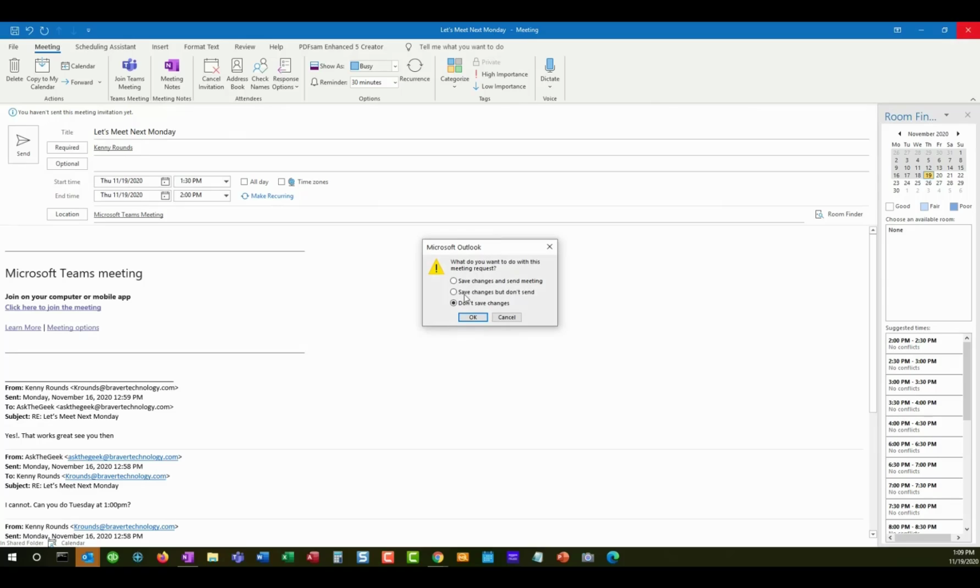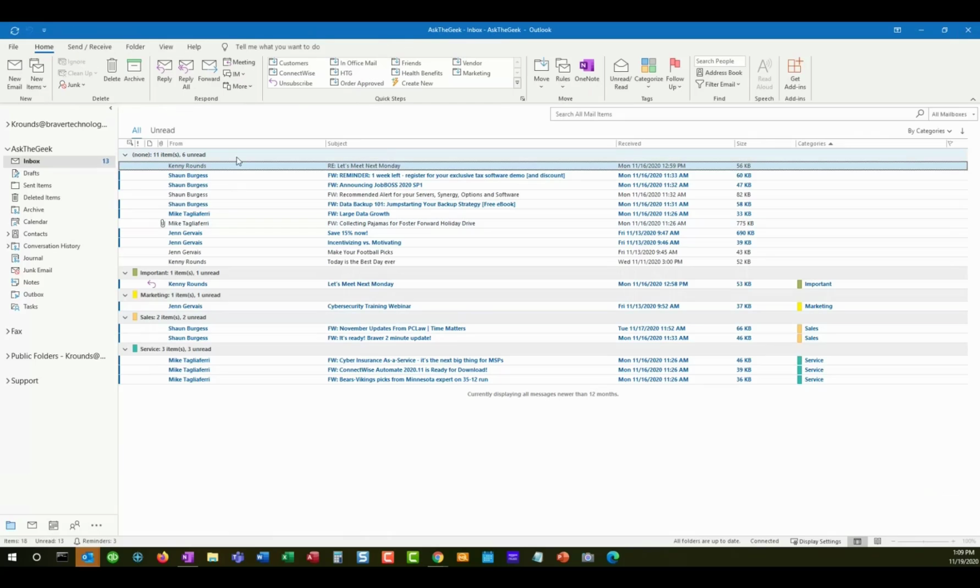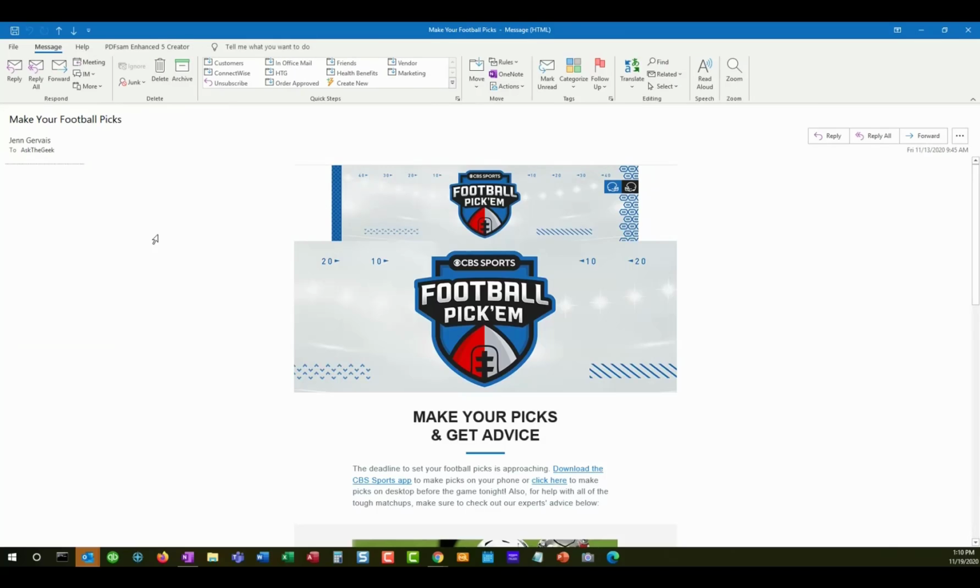I'm going to show you another thing that I use all the time as well that also has to do with meetings. So let's say that you have a particular email of something that you want to do or something that you want to attend, right? So you want to remember to make your football picks, let's say, right? So you want to remember to make them.